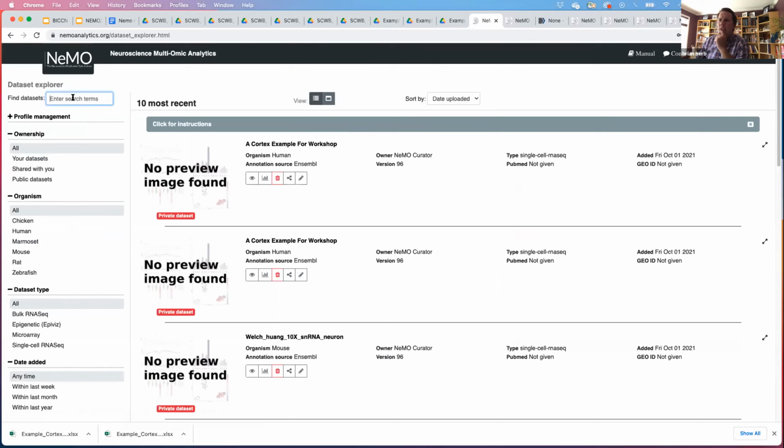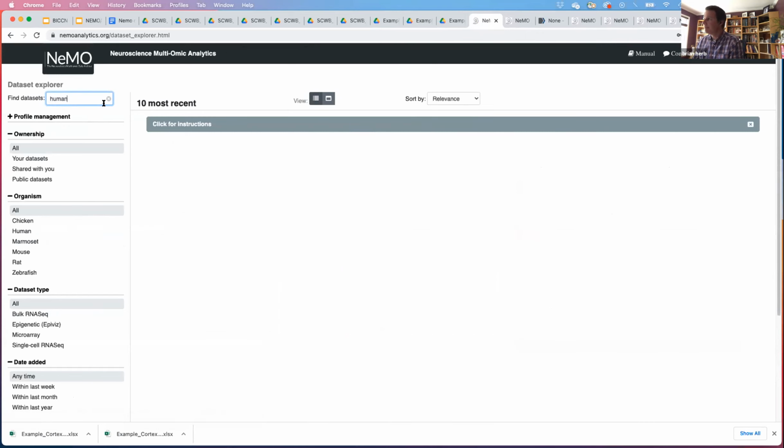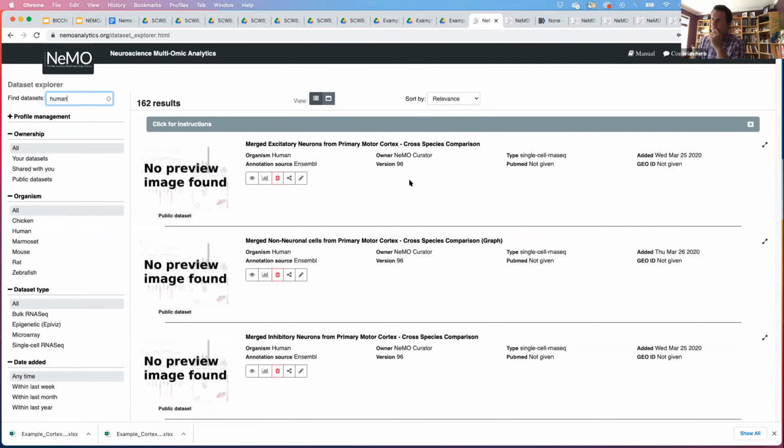So any data sets that are on the system, you can simply type in any search terms that you desire. And again, you can say something as broad as human, or you can type in a certain brain region, see if that picks up. You can select by data type.